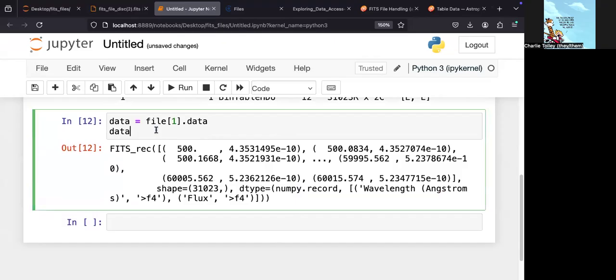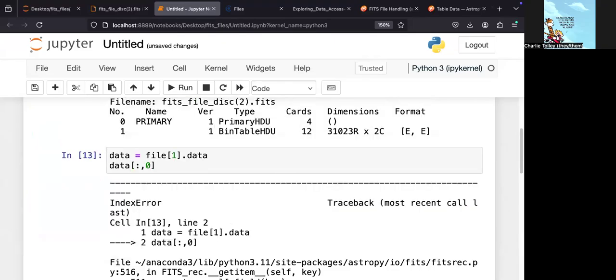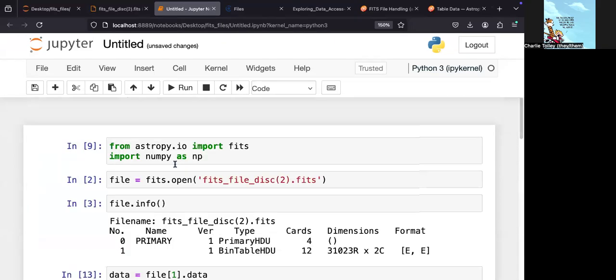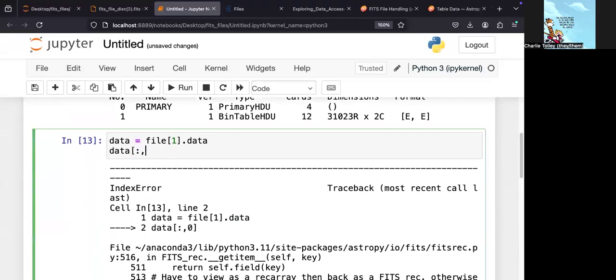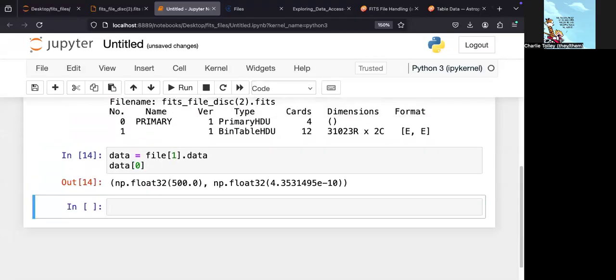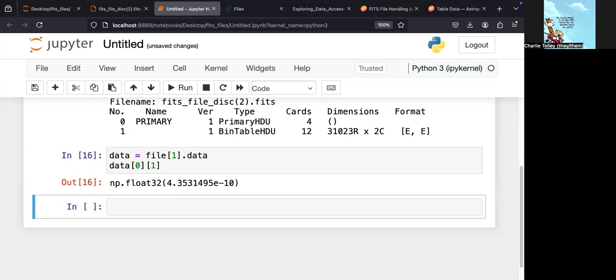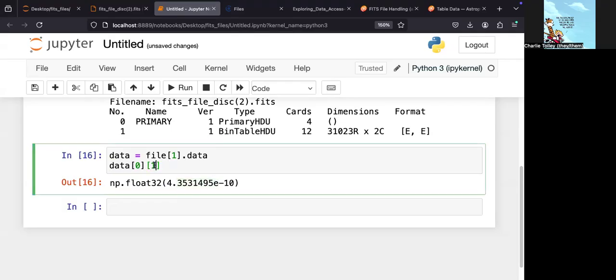And now let's try this. And it doesn't like that. Array is one-dimensional. Is it though? Okay, so if I call data 0, 0, then I get a float called 500. If I call 0, 1, then I get a float called 4 point something, whatever.